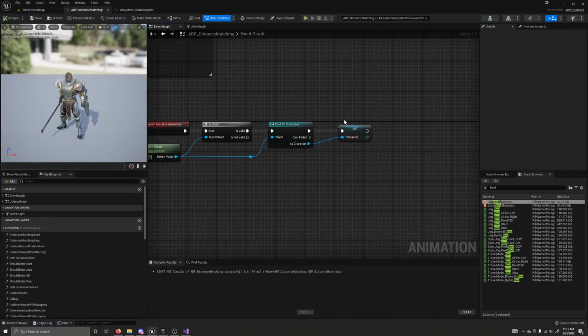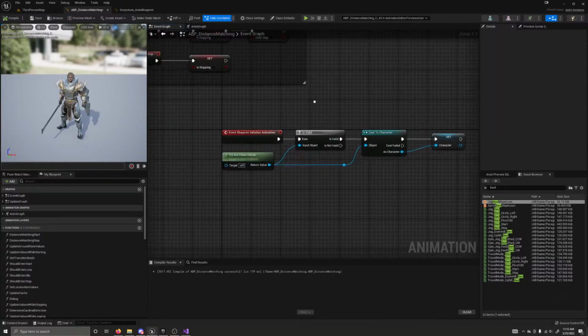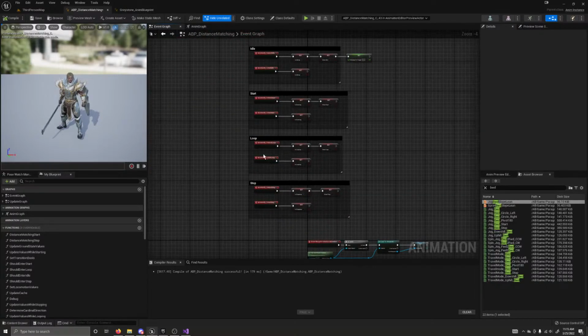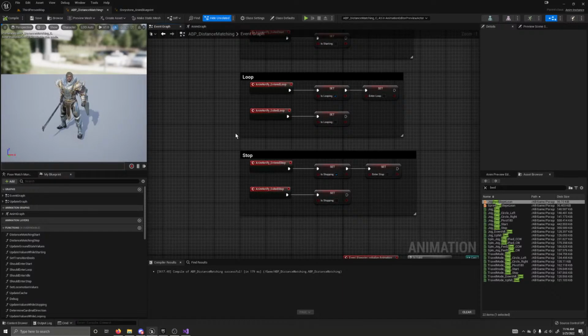The reason I'm casting to character and not to the Paragon character specifically is just to make the anim graph a bit more universal, a bit easier. I don't want to work with anything native to the Paragon character. That will make it easier to switch out and use a different character. This anim graph will work with any character. You just need to replace the animations. Now, I also have these anim notify events, but I'm going to come back and cover these later.